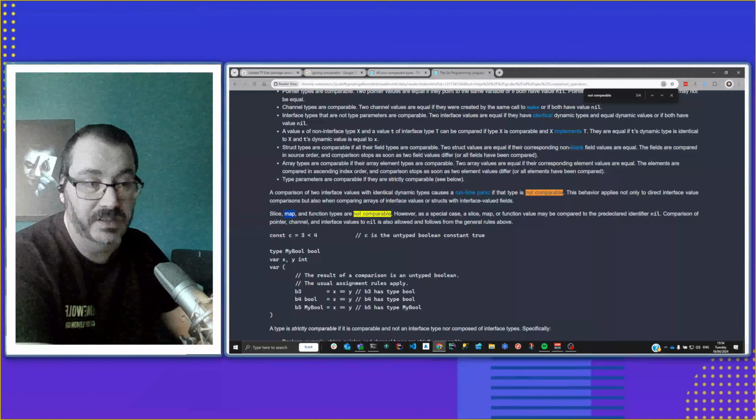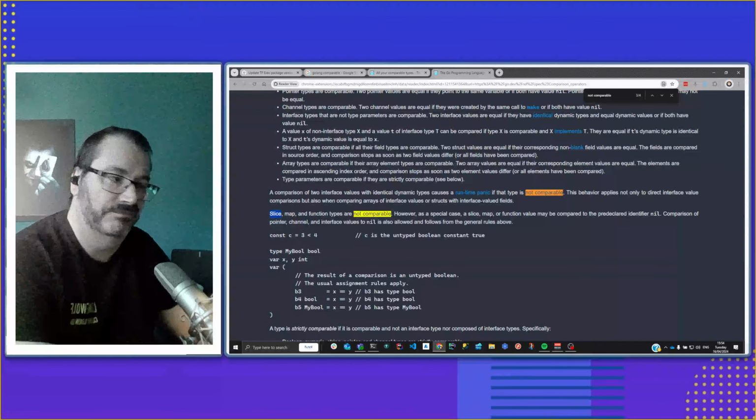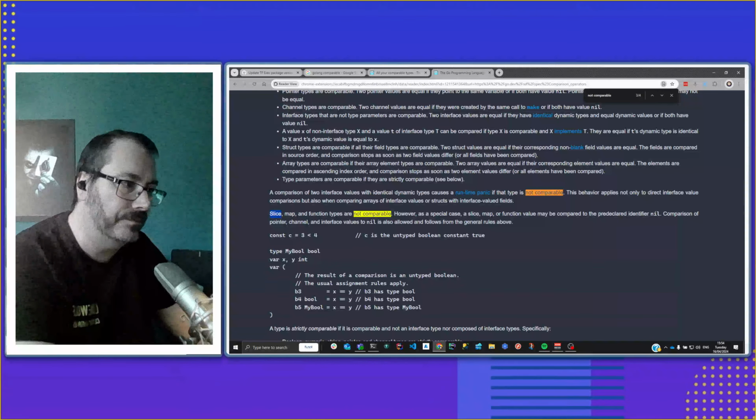Maps, yeah, key value pairs. Slice, I get. Function, I get. However, in a special case, a slice, map, or function value may be compared to the pre-declared identifier nil. So if you have a slice, a map, or a function, but you just haven't initialized it yet, it can be compared. Ooh. Comparisons of pointer, channel and interface values to nil are also allowed and follow some general rules.